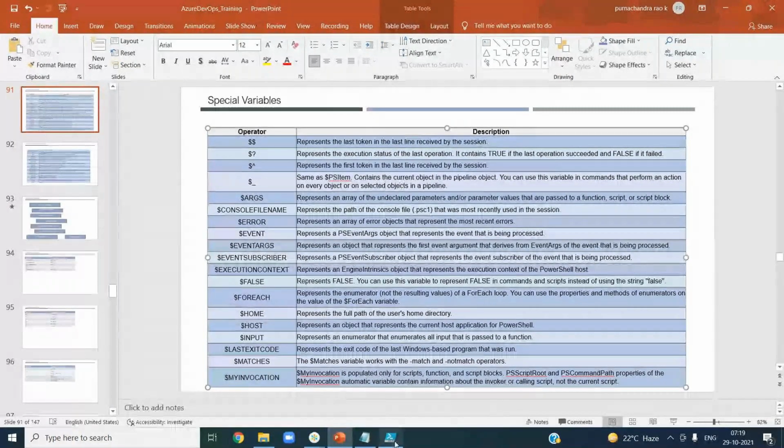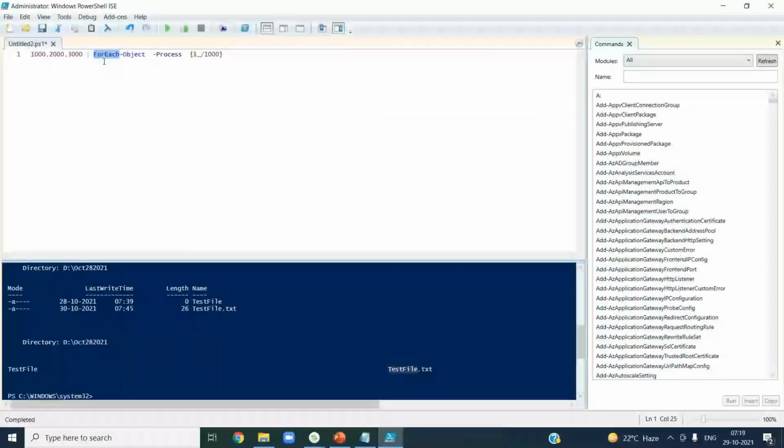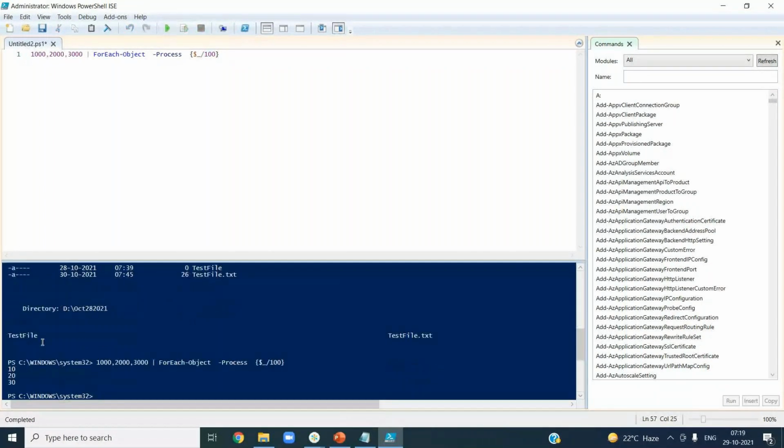Now if I run it, what happens? This ForEach-Object, first it will take the value 1000 and divide by 1000, or if you want you can put divide by 100. Then it will go to 2000 and divide it by 100, like that. Now let's go and run it. When I run it, you see 10, 20, 30.